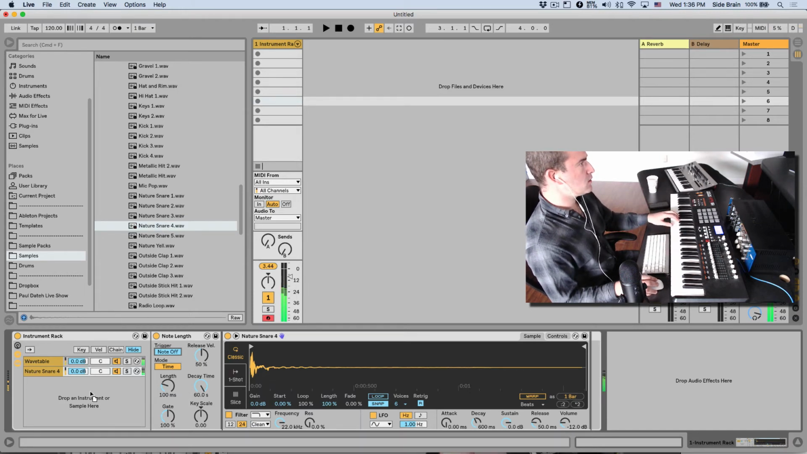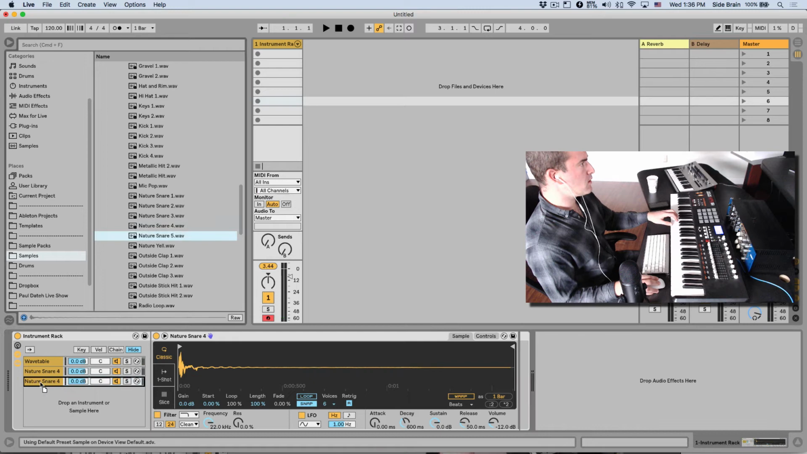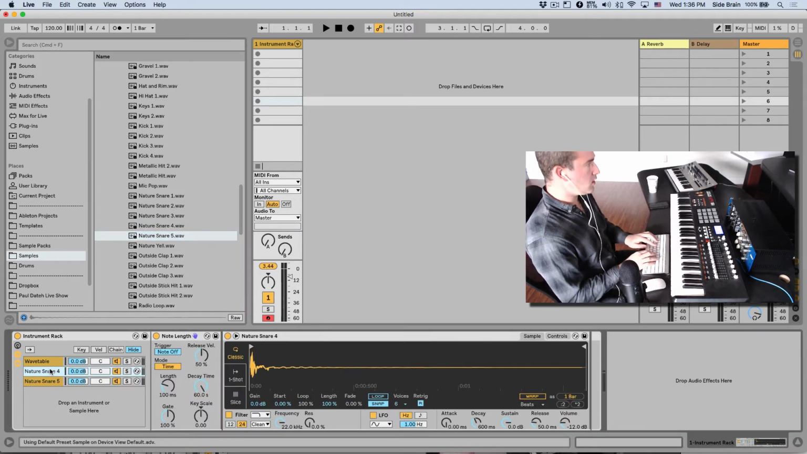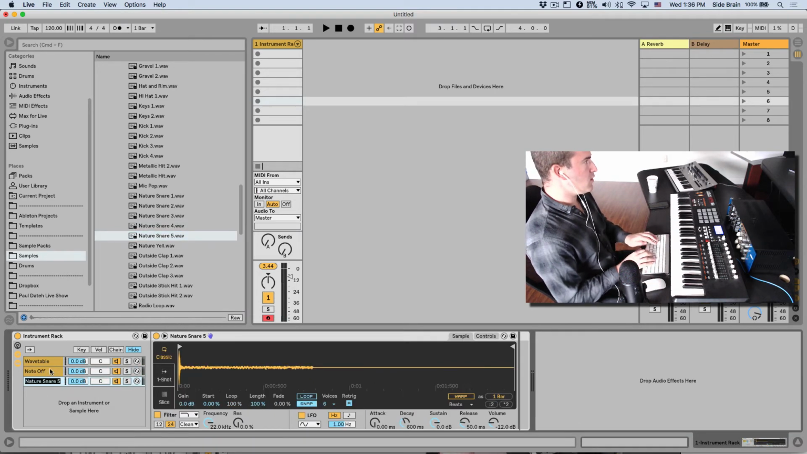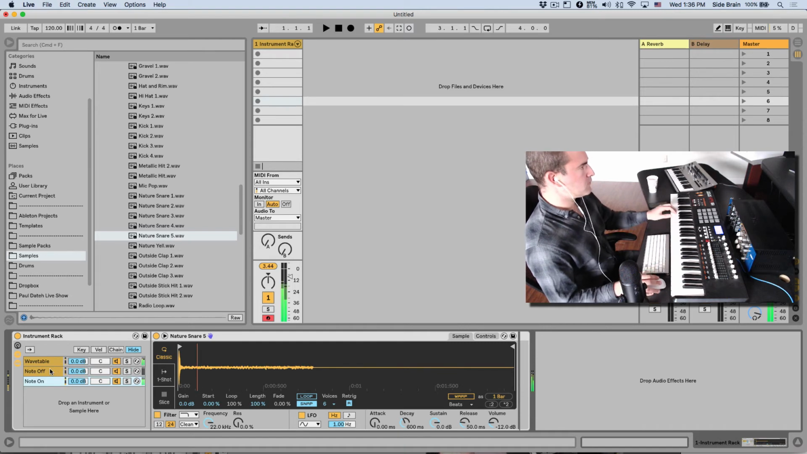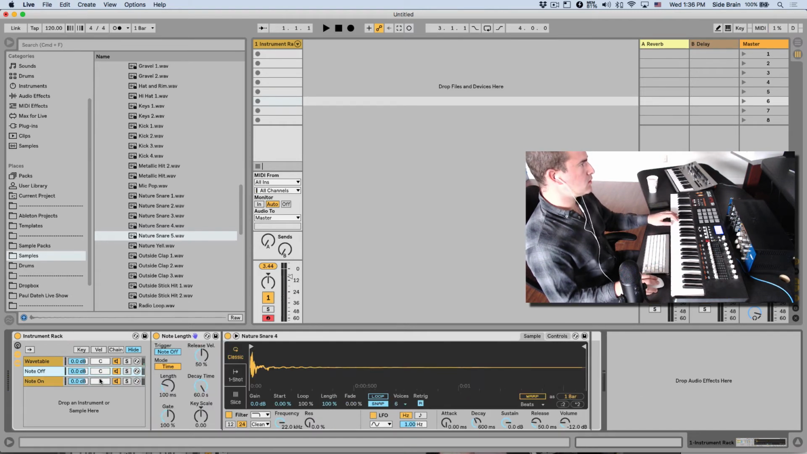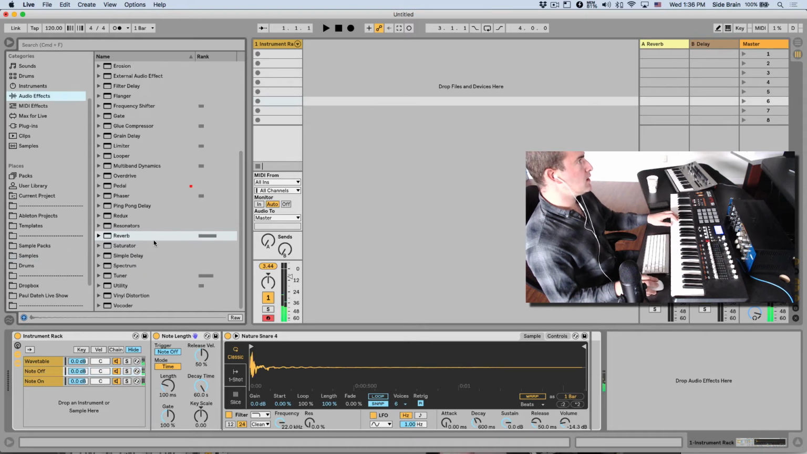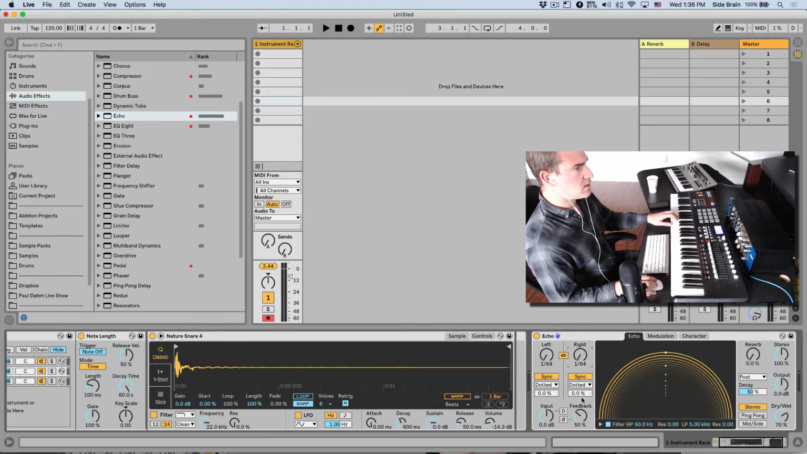We'll add another one for our note on, maybe a different one. So this is for our note off, and this is for our note on. Nice. We'll turn them down a tiny bit. And let's add some echo, not for the echo itself, but just for the character here, the noise. Let's add some noise.